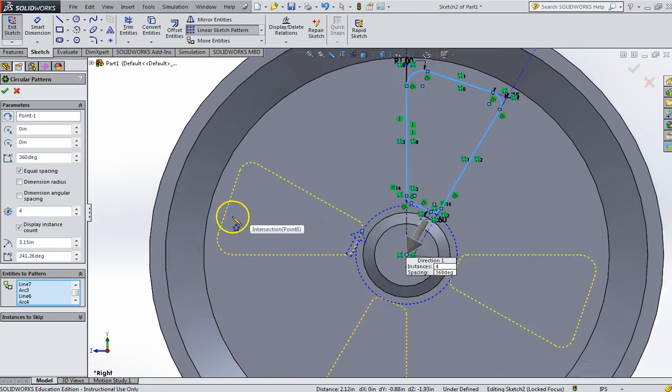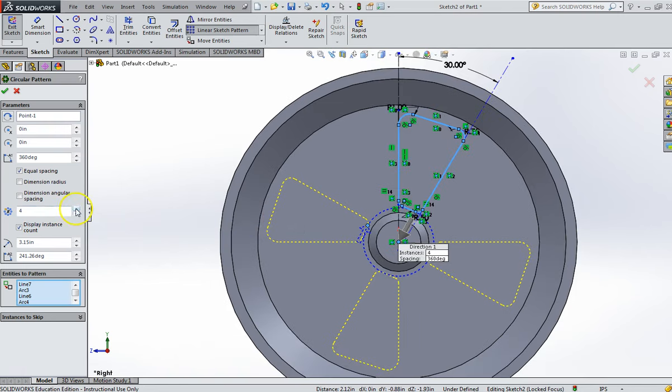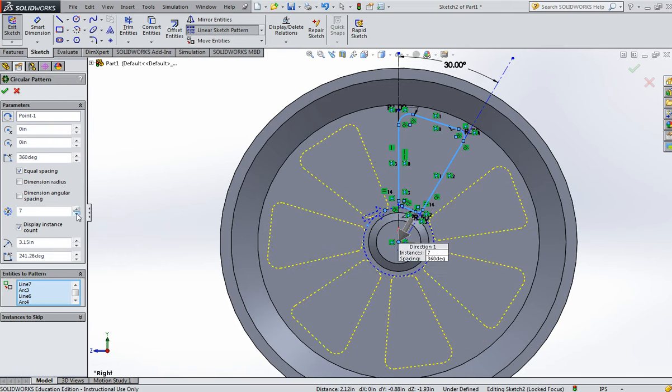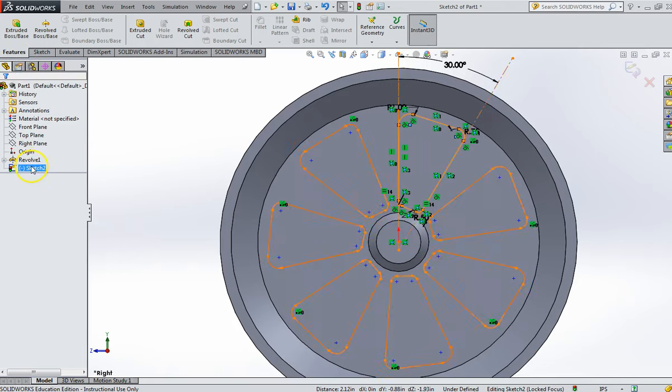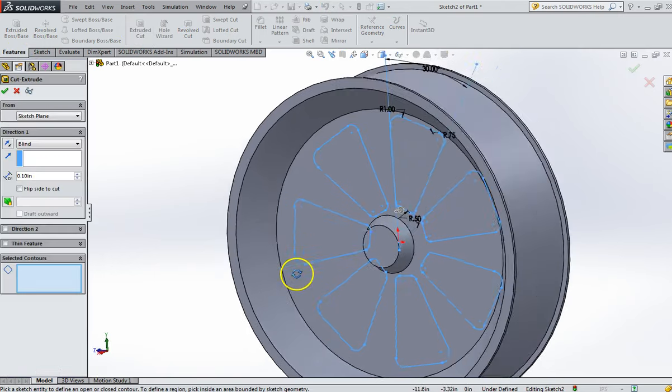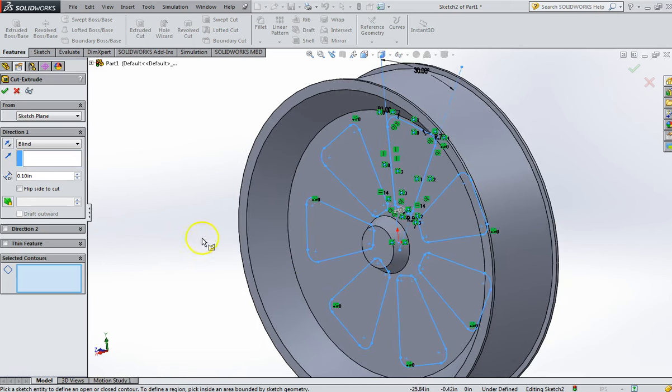So you can see it's coming out pretty good, and then you can have as many as you want, and you definitely want equal spacing for a wheel, I would think. So that's how that works. Once you get that how you want, you can exit that and then head on over to doing an extruded cut, and I'll turn this so I can see what's going on.